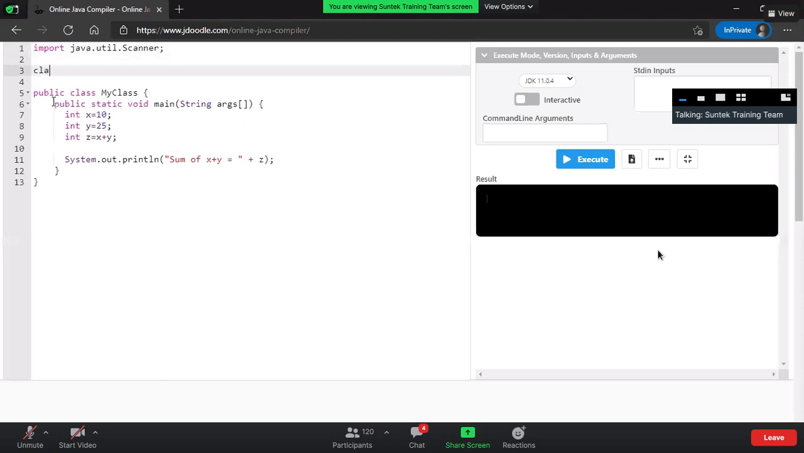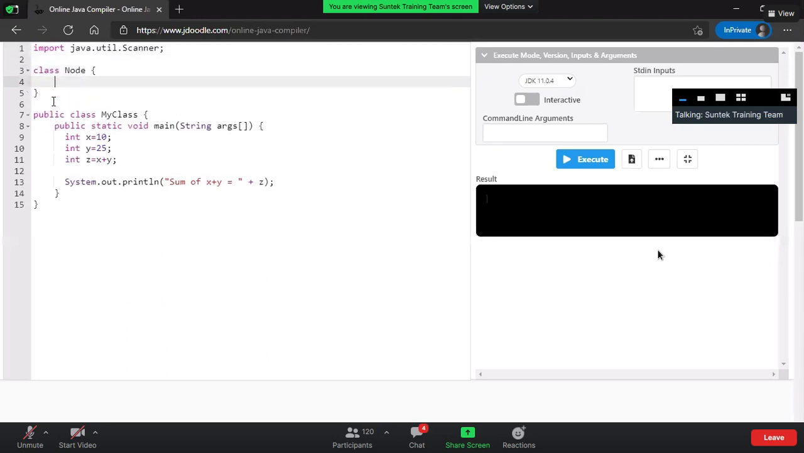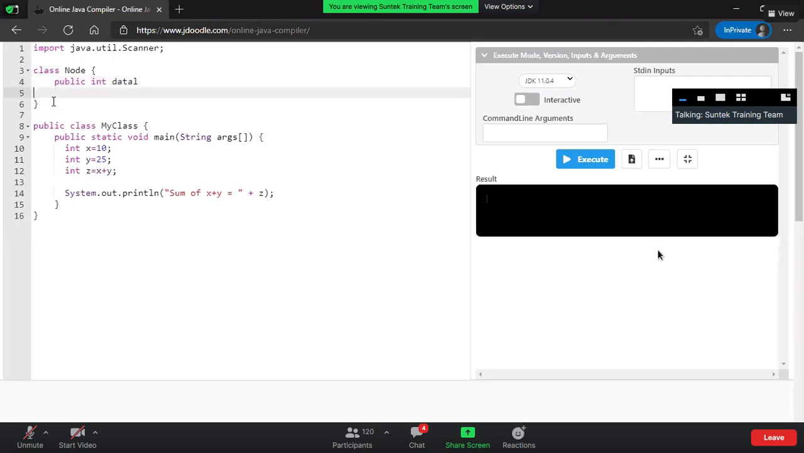Okay, so the first thing that we will need is a node class. So node will have two things: data, and again I am writing integer data, but it can be anything. You can give char, you can give a student data, anything can be given here.